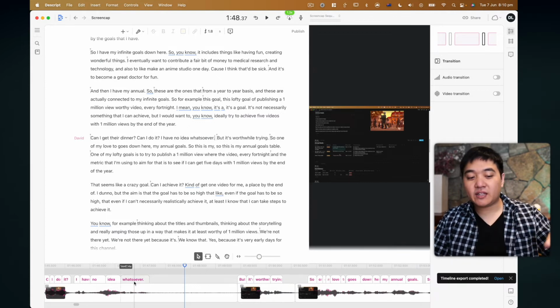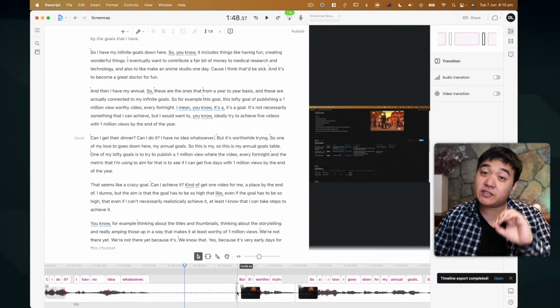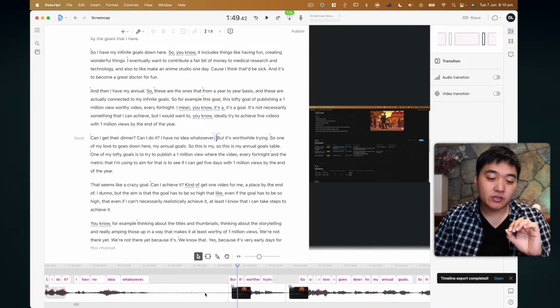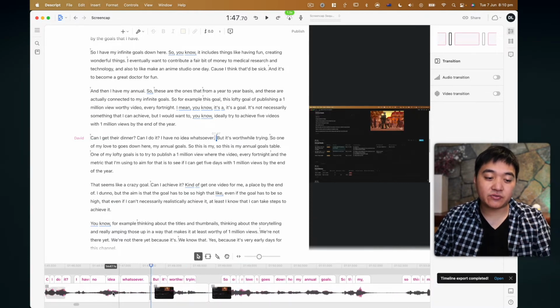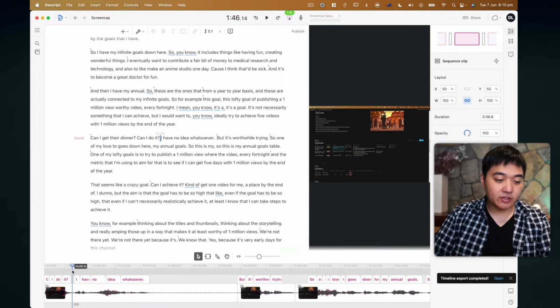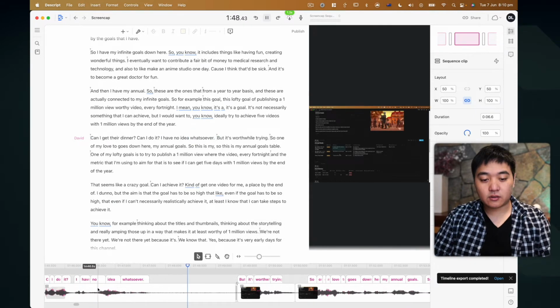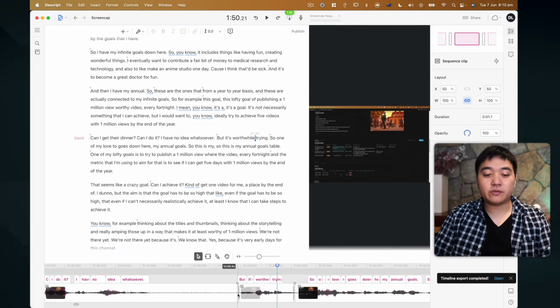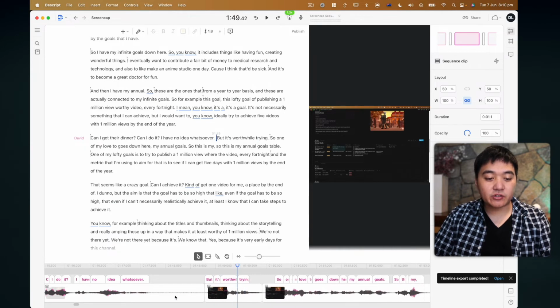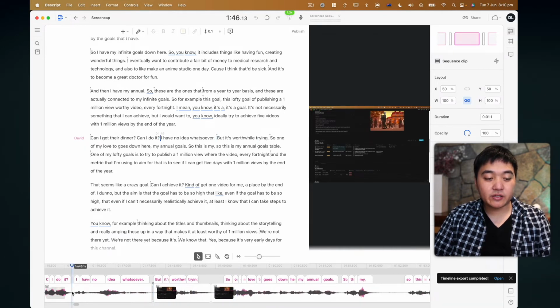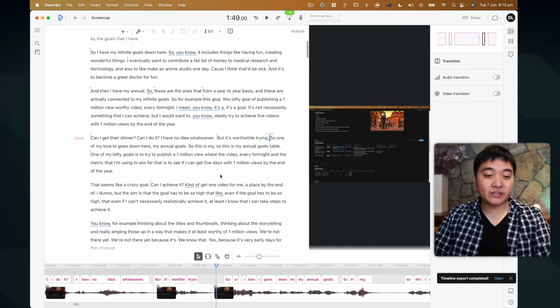Okay, so sometimes you've got these bits where it doesn't quite work, and so you've got these big pauses that happen afterwards, but luckily you can actually edit the timeline itself to be able to cut that as if you cut the clip. So originally the pause was like, I have no idea whatsoever, but it's worth a try, which is really long. So instead, I'm just gonna drag this end here, and instead, I have no idea whatsoever, but it's worth a try again. And then you've got it perfect like that.